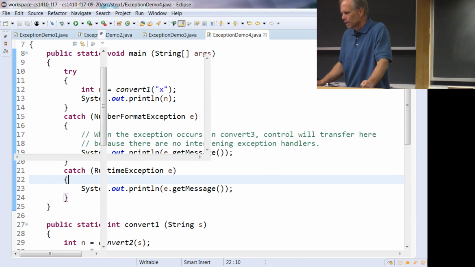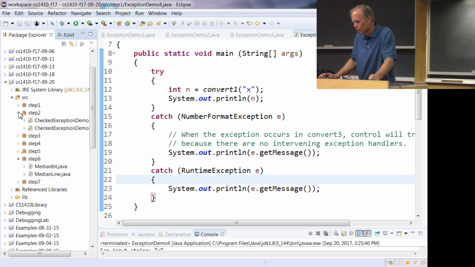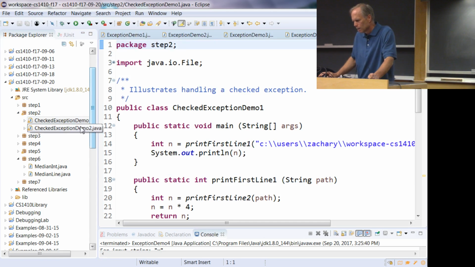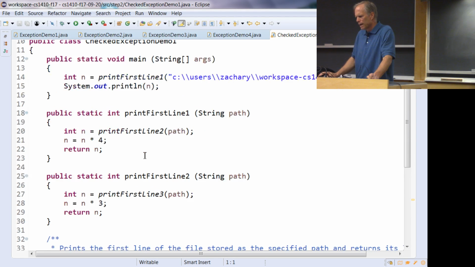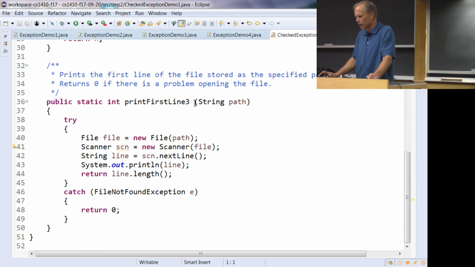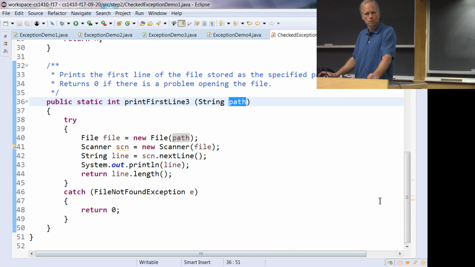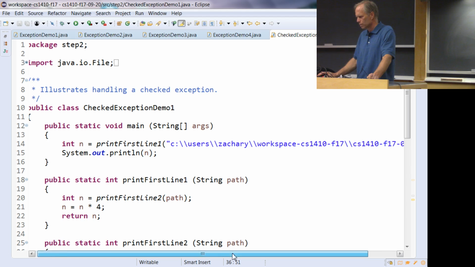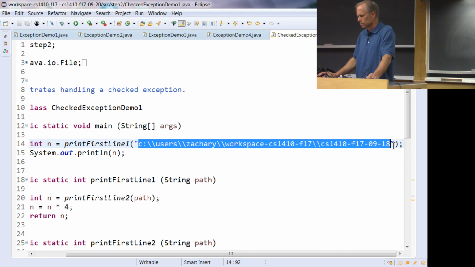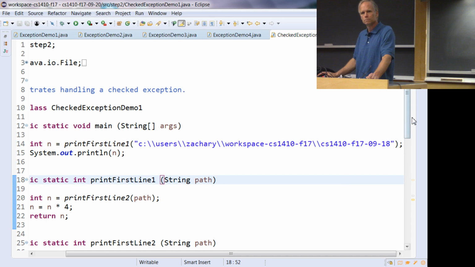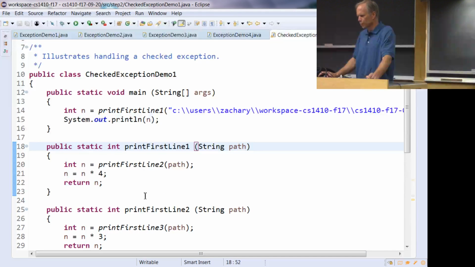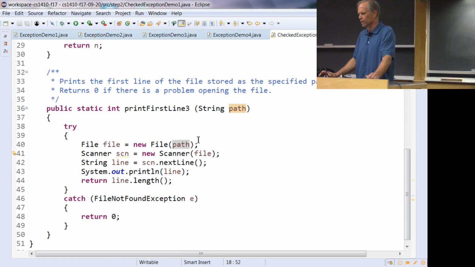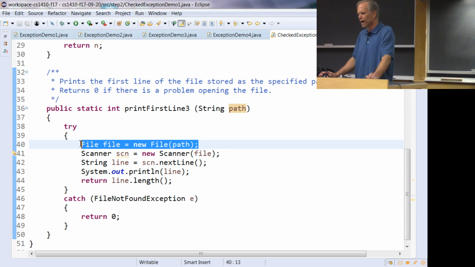Okay, that's step one. Let's look at step two. So let's look at what this one is doing. I have a method down here called print first line 3, and let's see what it does. It takes a path name. The one I'm passing down to it is the folder on my computer. It goes through print first line 1, print first line 2, to print first line 3. So we take that path and create a new file object out of it.